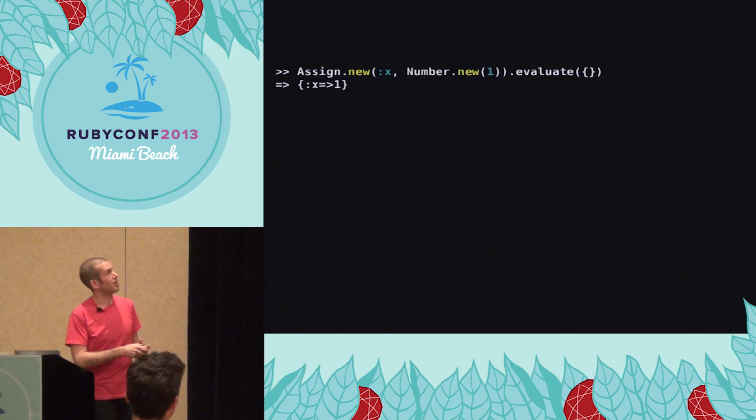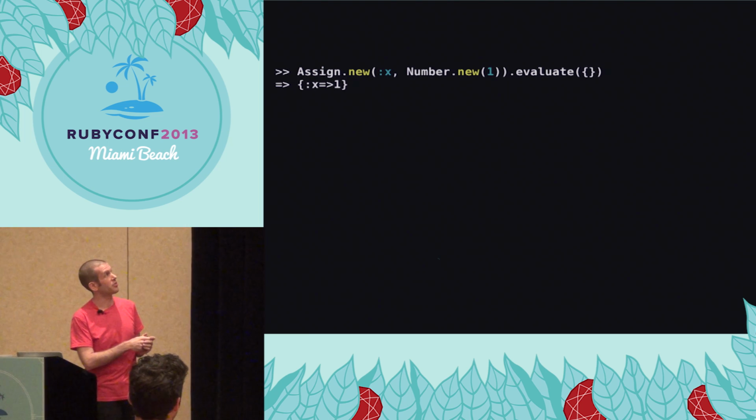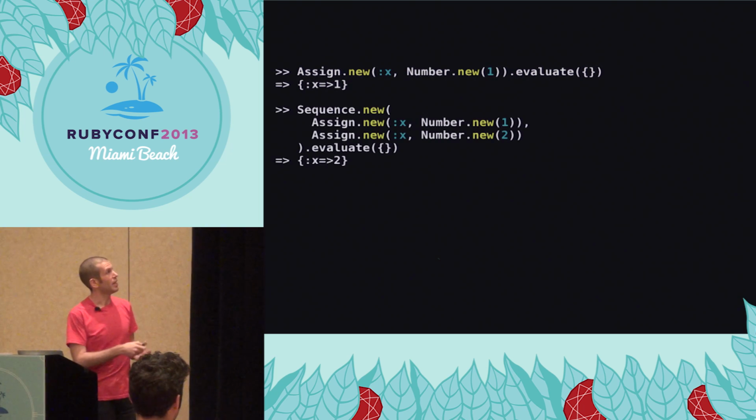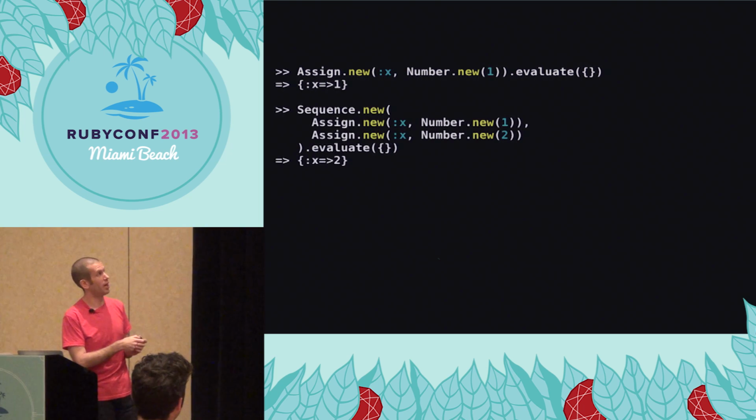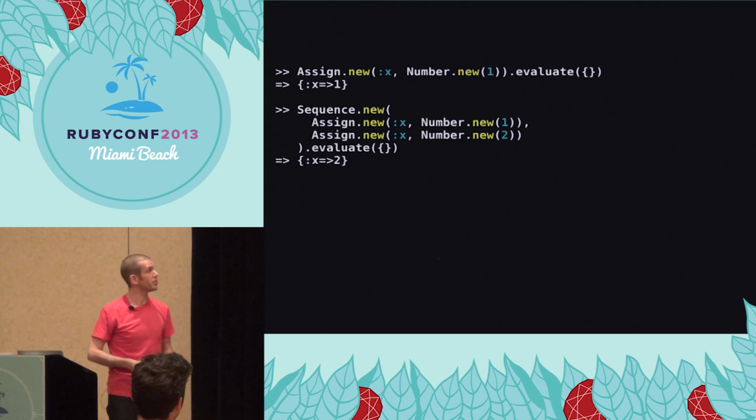So once I've done all of that stuff, I can now do things like when I evaluate an assignment that is x is assigned the value 1, if I start with an empty environment and I evaluate it, I get a new environment where x has got the value 1. If I do a sequence of assignments, x equals 1 and then x equals 2 in an empty environment, I end up with x equals 2 because that's kind of clobbered the first assignment.